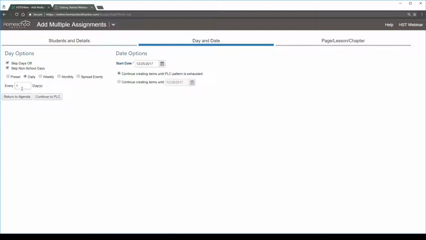And I want this to happen every day. And I'm going to have it start tomorrow, the 24th. Now, I have two options here. I can continue creating items until the PLC pattern is exhausted, or I can continue creating items until an end date. I'm going to choose this first one because I want to show you how that works.